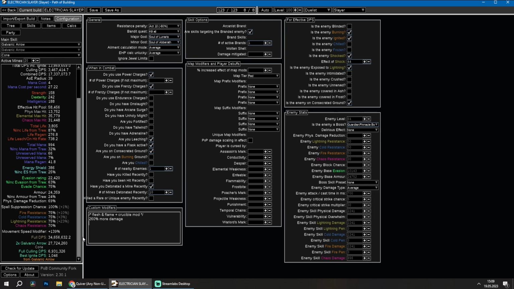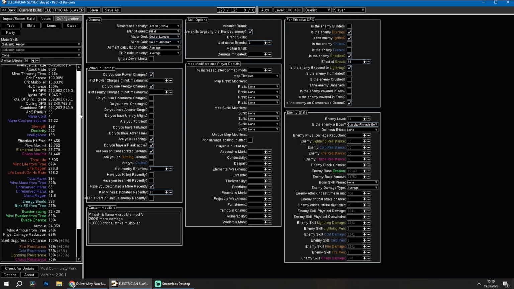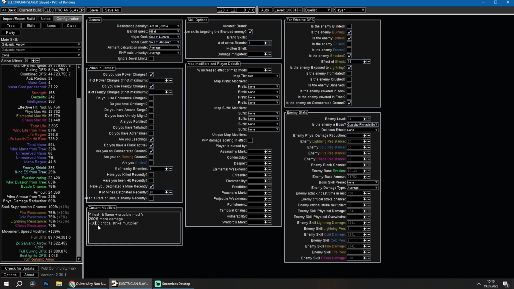Let's say you don't want to work on your accuracy yet. You can just do plus 1000 accuracy, right? Or like plus 1000 critical strike multiplier, okay? And now it's gonna give you insane damage, right? So if you want to see how much damage you would have if you added 100 crit multi versus how much damage you would have if you added something else, you can very easily type those things and compare them here. So this is basically just a custom modifier window that allows you to do that.